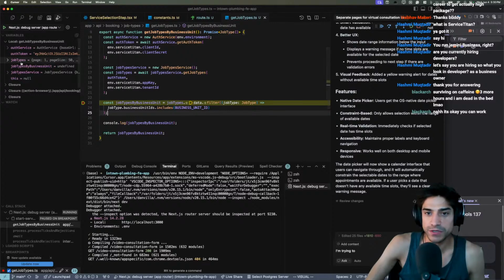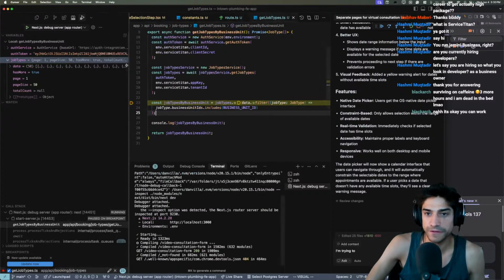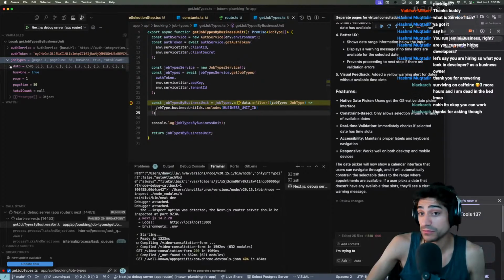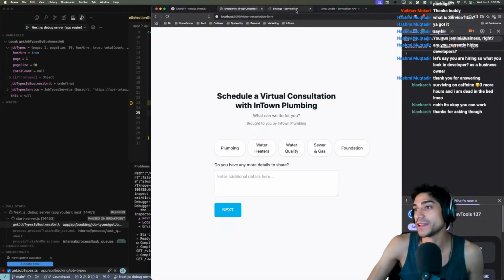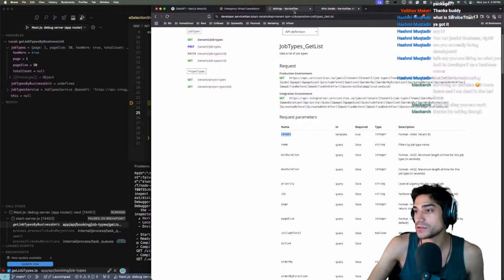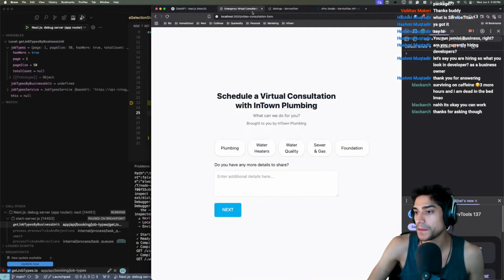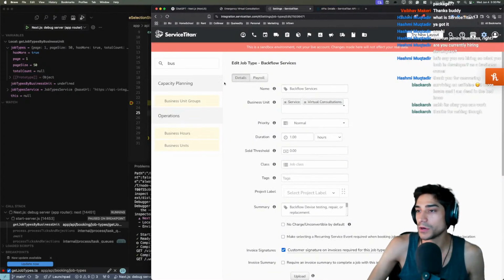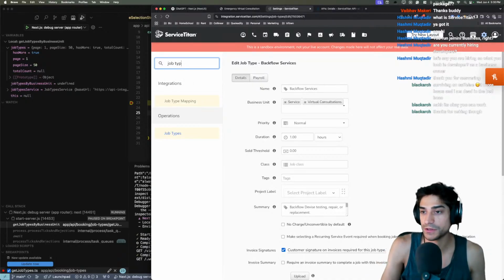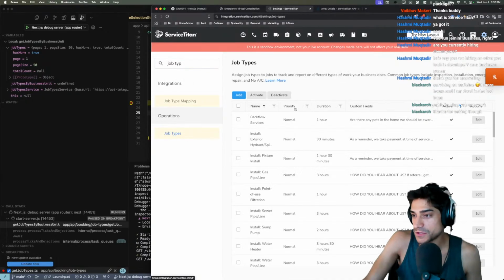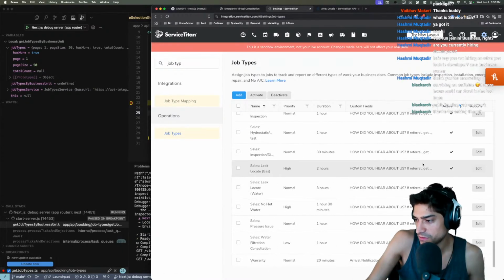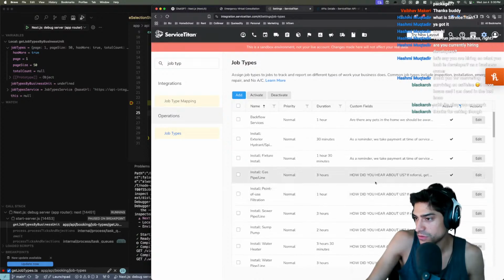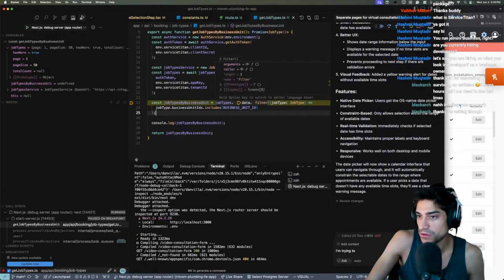So job types, page 1, 50. Ooh, that's why. Page size 50, and there's 50 data in here. Dang it. Got to deal with the pagination. Where am I looking, you guys? I'm going to job types. There's more than 50 job types. Of course, I can't see that because it doesn't exactly show me all this here.